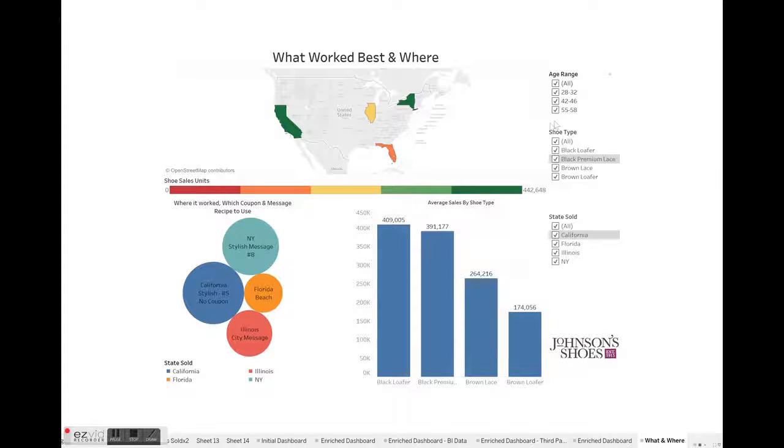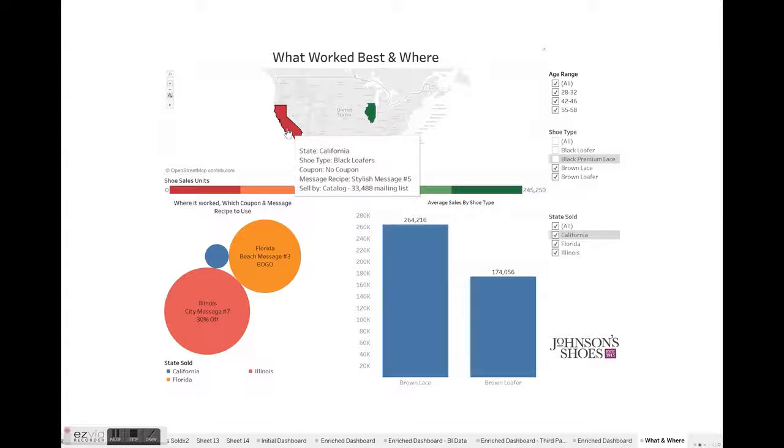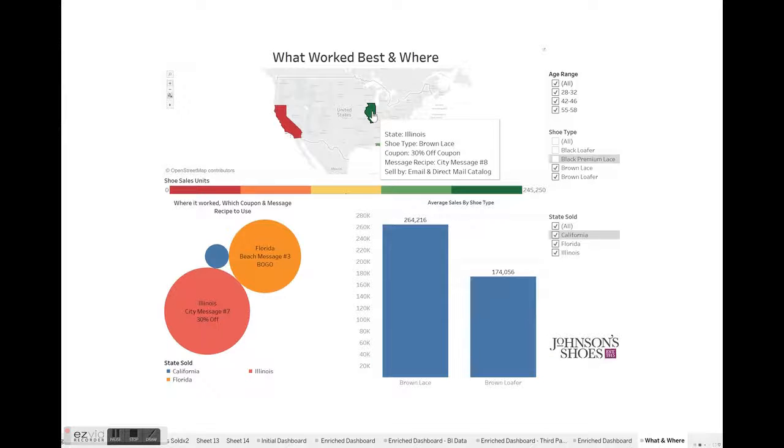Now that Y&L came in and built us an interactive dashboard, we can filter to see where our brown shoes are selling the best. If we only select the brown shoes on the filter, you can now see that brown shoes aren't selling very well in California and New York. In fact, New York hasn't been selling any brown shoes at all. Instead, it appears that Illinois is selling the most brown shoes.